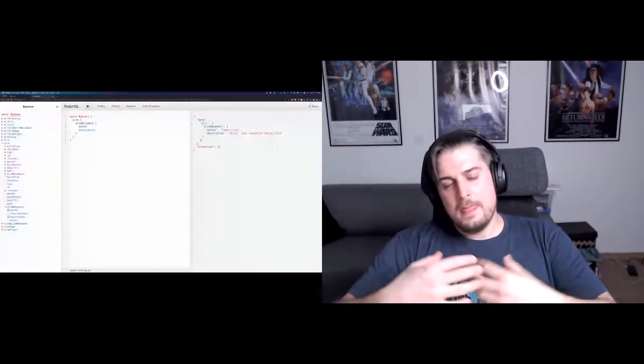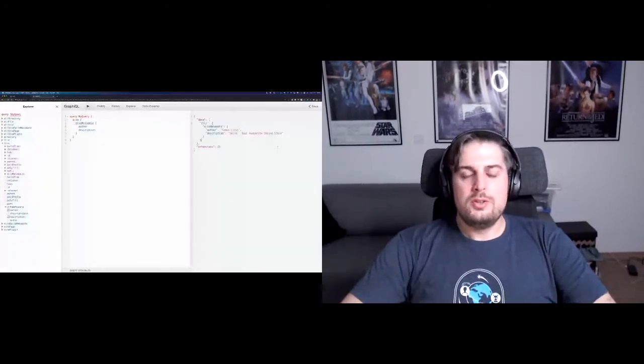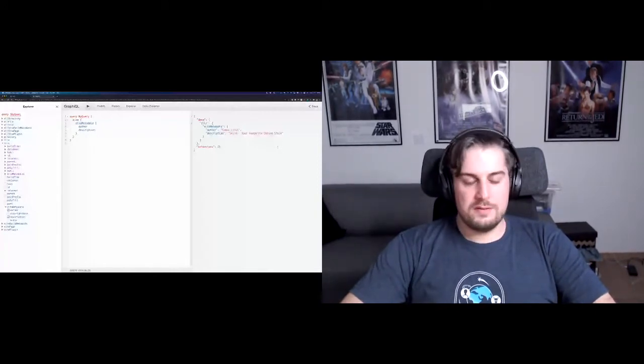So if at any point in time you want to query something inside Gatsby, you can do it here, and we're going to be adding more stuff here, which we're going to be querying. But for now, we can just query the metadata.